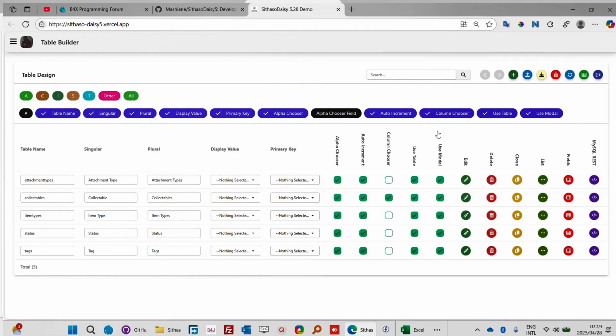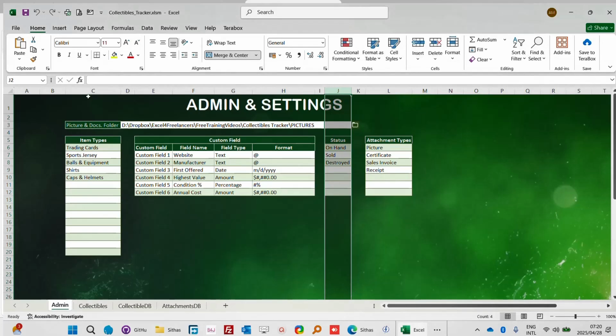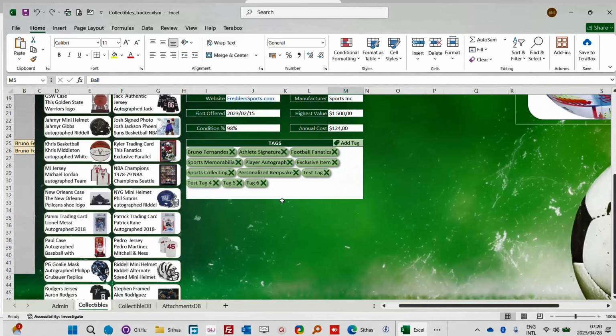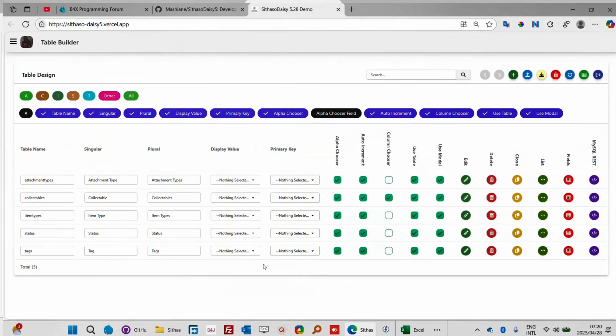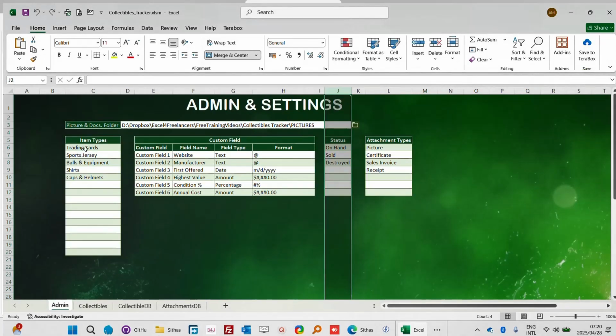Okay. But what we need to do for each table, it needs to have fields. For example, if we were saying that this is a table, then the table name singular plural will be the fields in the table. So we need to have fields for each of the lists and then the collectibles. What we need to do, because the item types, attachment types, status, and the tags are just lists, so our definition for the tables in the database is going to be very simple. It's going to be just a column called ID and then the name. The name will be each of the names that is provided here.